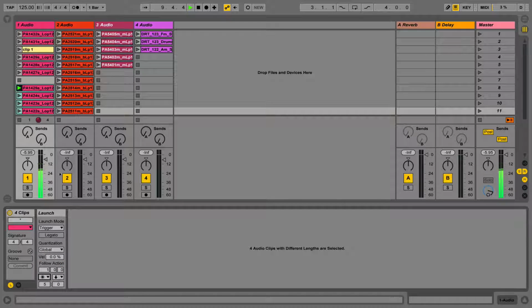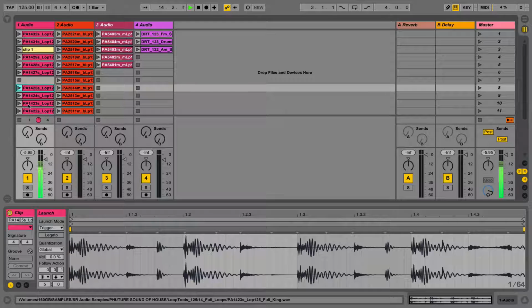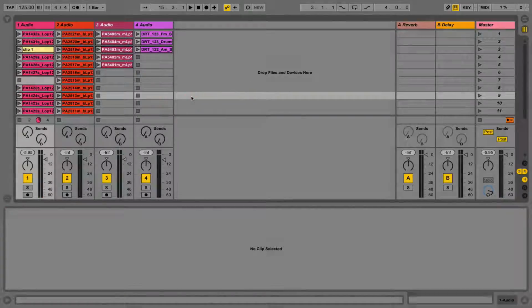Follow actions can be extremely useful for launching clips of percussive samples to hit at random 16th note intervals within a loop. They can also be used effectively to launch effects live using dummy clips. To recap, in this video we've covered clip functions, launch modes, loops and follow actions.